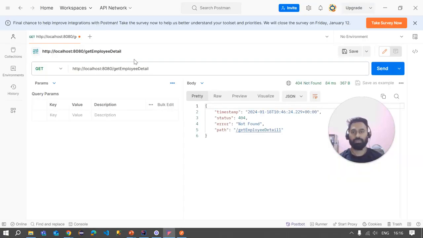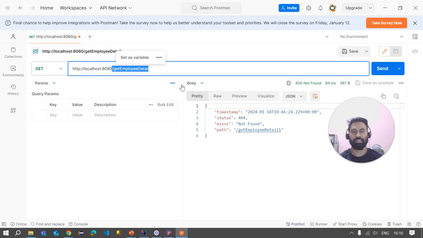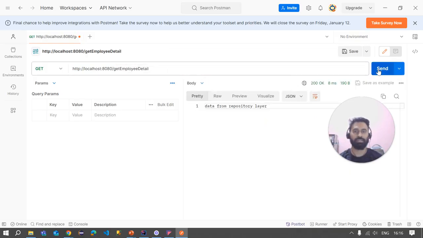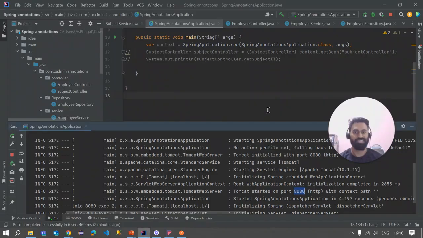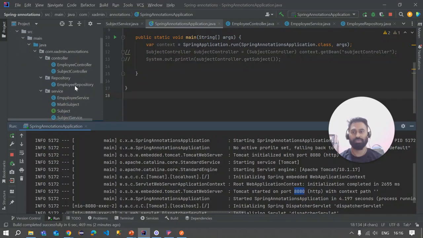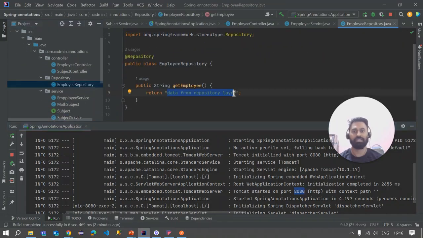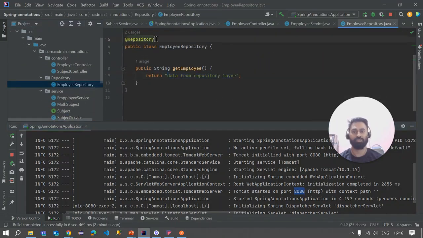I have opened Postman, and in Postman we have to provide that endpoint, and this is the getter method. Let me hit the send button. You will see that we are getting a response as data from repository layer. It means we are getting the data from the repository layer. So this is the use of the repository annotation, and in this I have explained the repository.